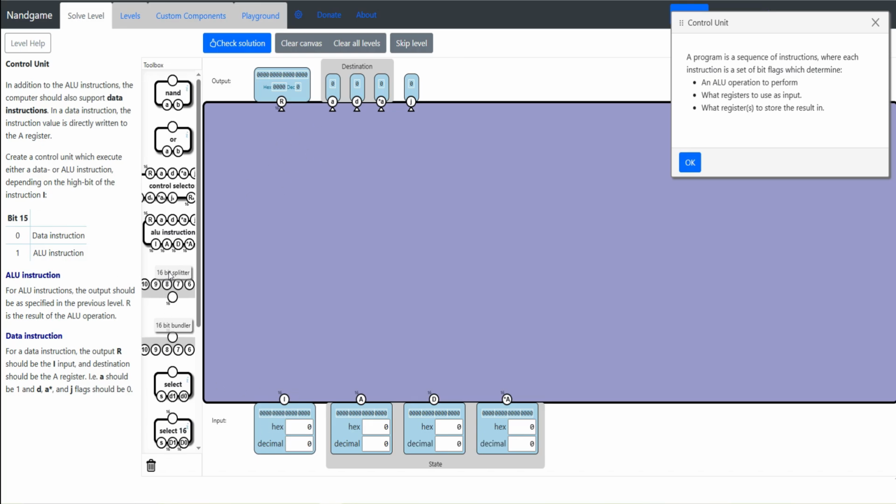So we have our instruction here. We need the splitter to get the value of the high bit, the 15th bit here. If it's 0, then it's a data instruction. If it's 1, it's an ALU instruction. All right, let's set up the ALU instruction first. For ALU instructions, the output should be as specified in the previous level, and R is the result of the ALU operation.